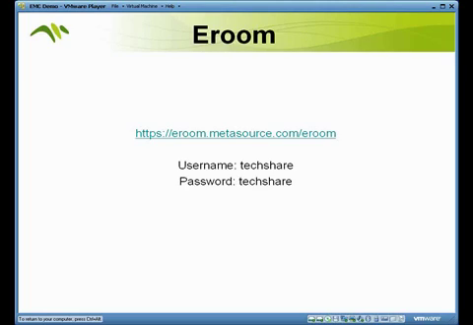You can actually access that using a shared username and password we have out there, or your existing eRoom username and password that you might use to access our partner portal. I tend to use this username and password.